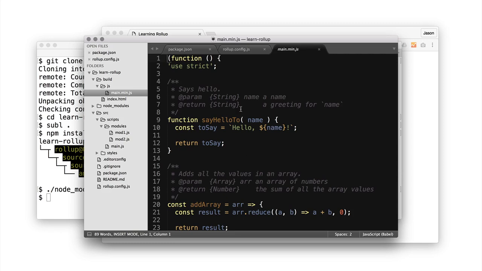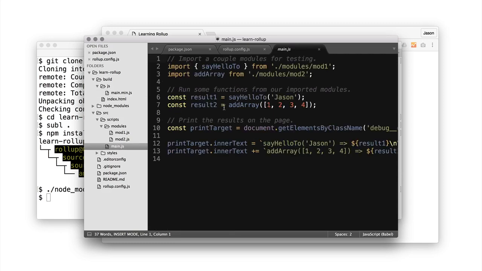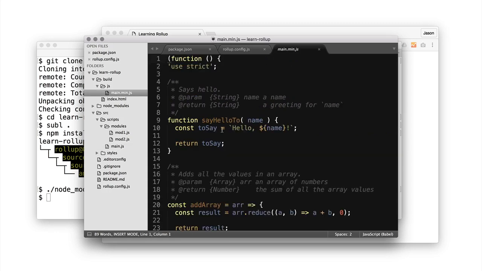So when we load in main.js, we load say hello to. This means we're only getting one of the exported functions. And because of that, when Rollup looks, it realizes say goodbye to is never actually called anywhere in the code. And as a result, it drops it entirely. So that's a huge optimization and a huge advantage over using something like Webpack or Browserify, for example.